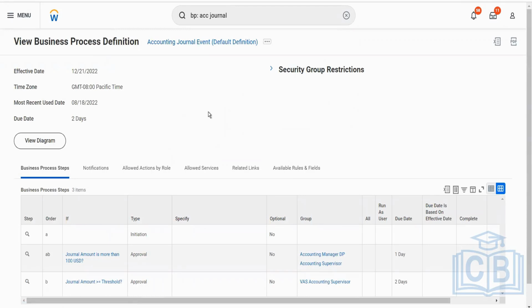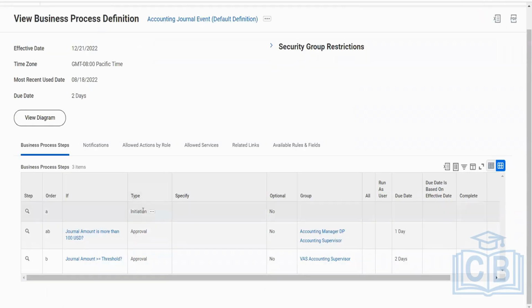Okay, so now you can see once it is initiated, the first step we have here is the business process step. Once it is initiated, A, then it will go to B. So it works in alphabetical order here. First A, then B, then C. Suppose you have more steps at B, so we'll say B1, B2, B3, B4. Then C will start: C1, C2, C3, C4.